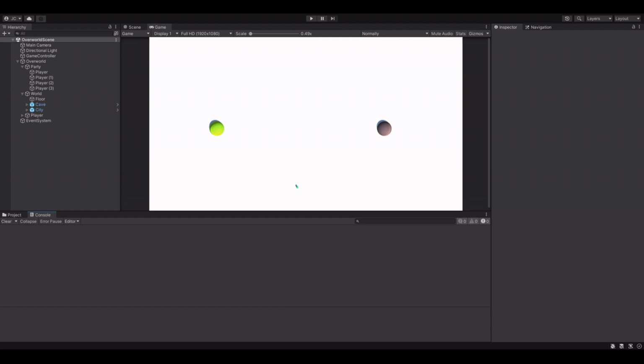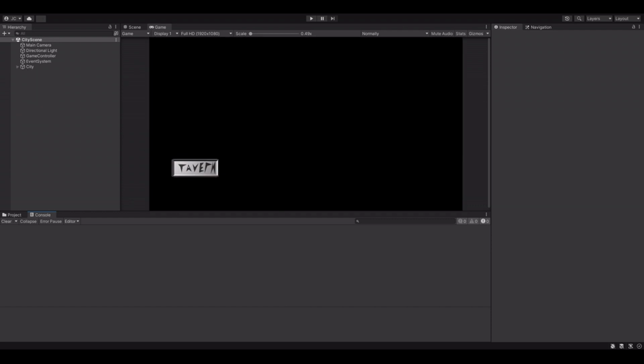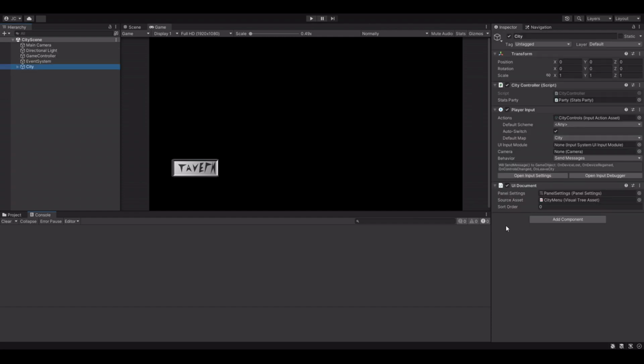Here is my city scene. Sorry about that. It's just a black screen with a tavern button, right? And the great thing is I'm using a UI document. I'm using the UI Toolkit in Unity rather than other things.